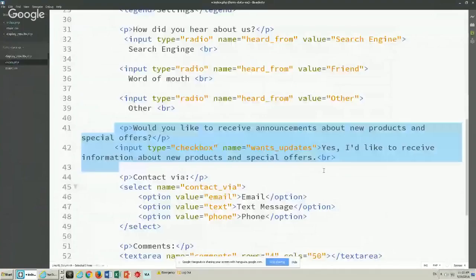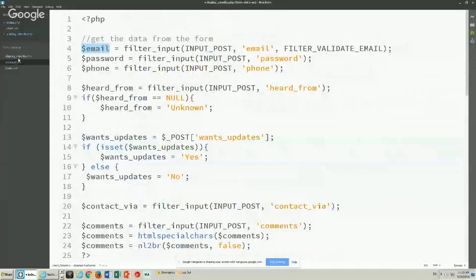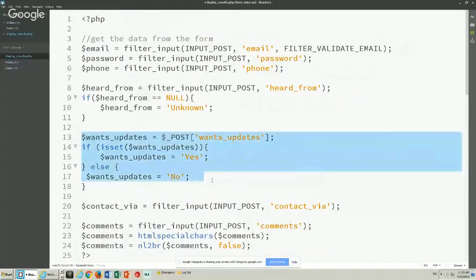Down here, make sure that this is correct, on the checkbox. Especially that the name wants updates matches. And then in the PHP, check this statement. And then scroll down and check where you're displaying it back to the user.